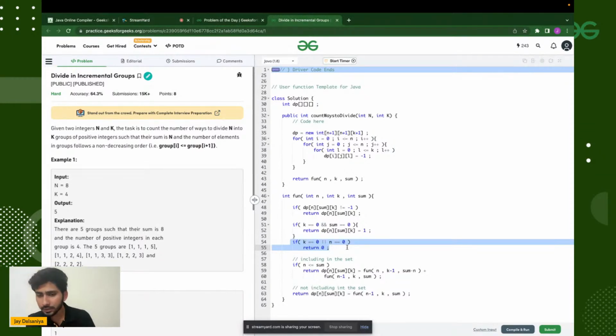If there are no elements remaining and the size of the group is equal to 0, then in that case you can return 0, and you can add the condition with both these, that if the sum is not equal to 0 and n is equal to 0, return 0. If k is equal to 0 and sum is not equal to 0, return 0. So this condition will return 0.